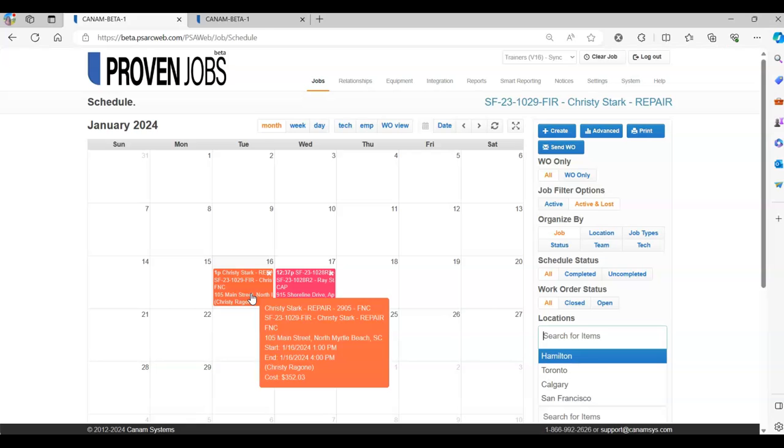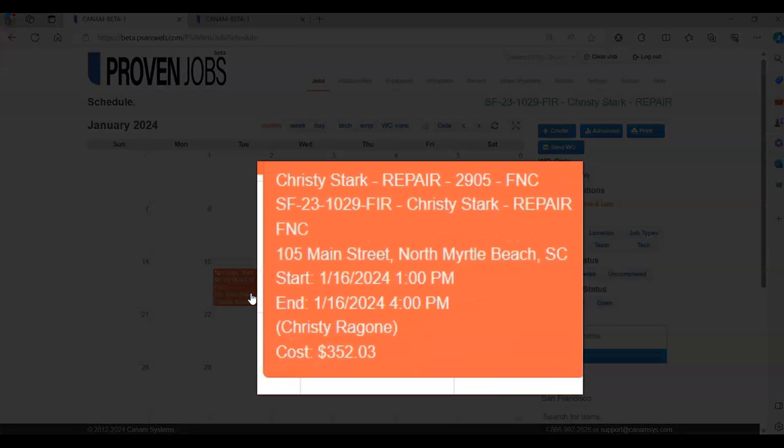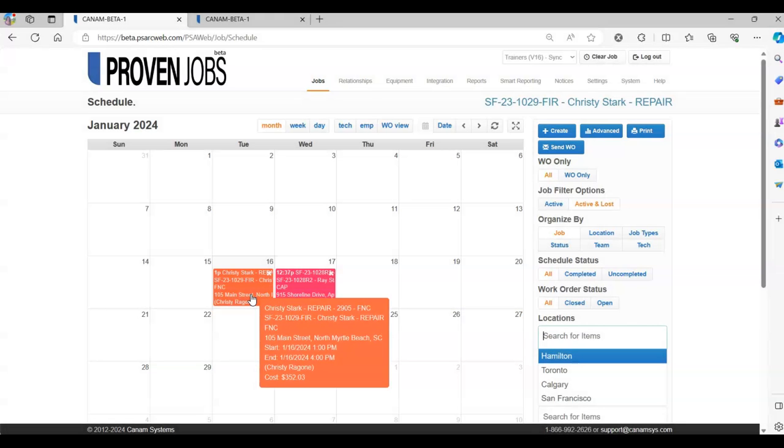Now you can see when I hover over that work order that I just created for that finished carpentry, that estimated cost that is residing in that work order, $352.03, based on the margin applied, is also visible due to that company setting that I had enabled to show cost on work order.